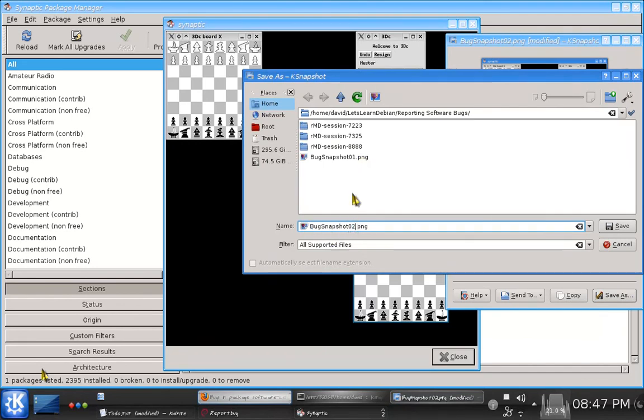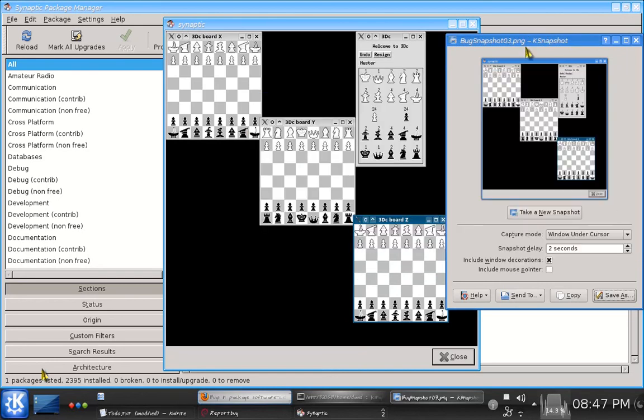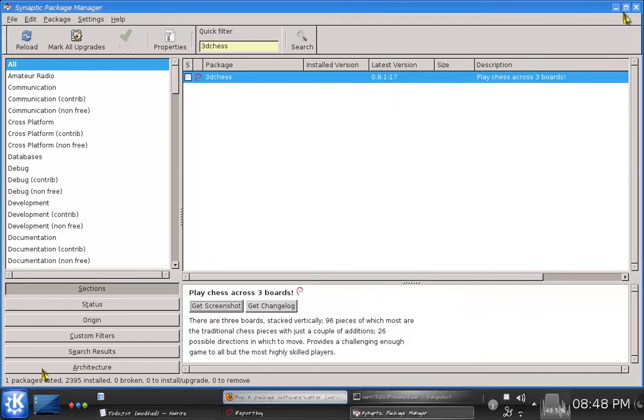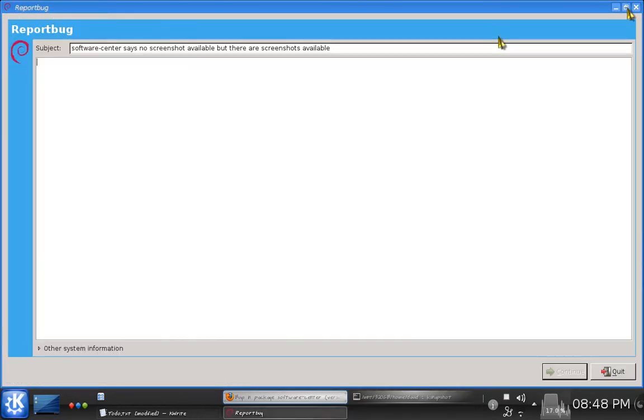See, it automatically put 02. I love that. You put 01 automatically. Just absolutely great. Good stuff. Okay. Finish, done. Close that. We can say that the Synaptic package manager is able to display a screenshot for the 3D chess application.